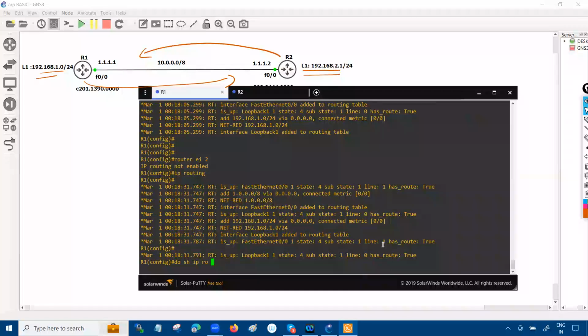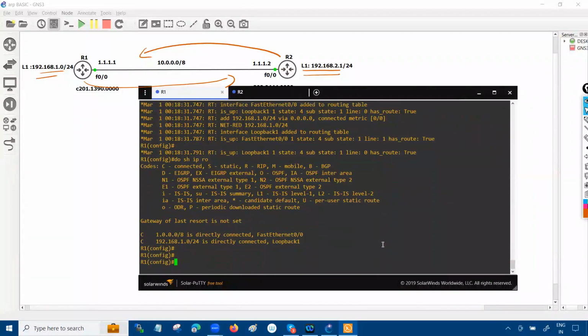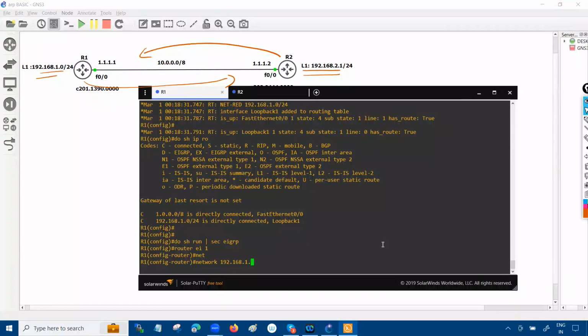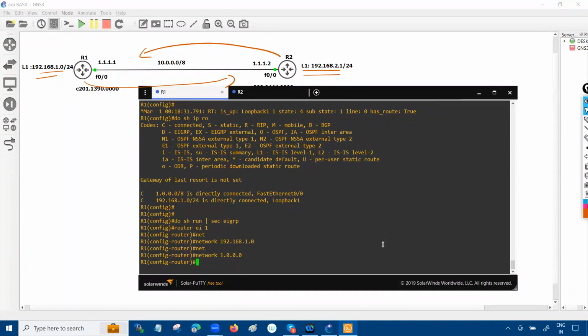Do show IP route. How about the EIGRP? Do show run section EIGRP. It's gone. So let's configure router EIGRP and say network 1.0.0.0 and network 1.0.0.0.